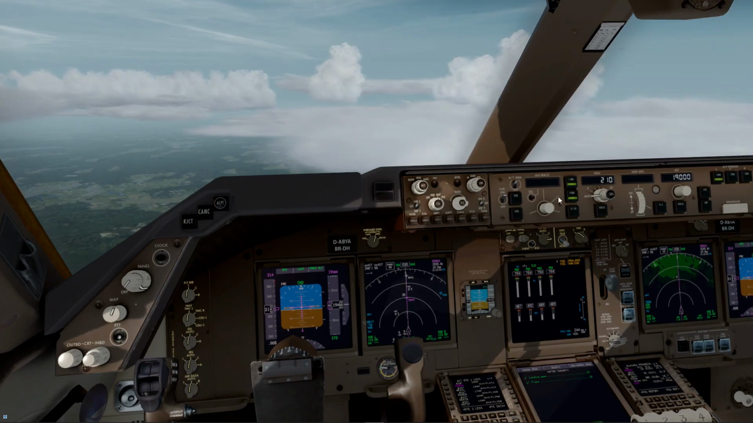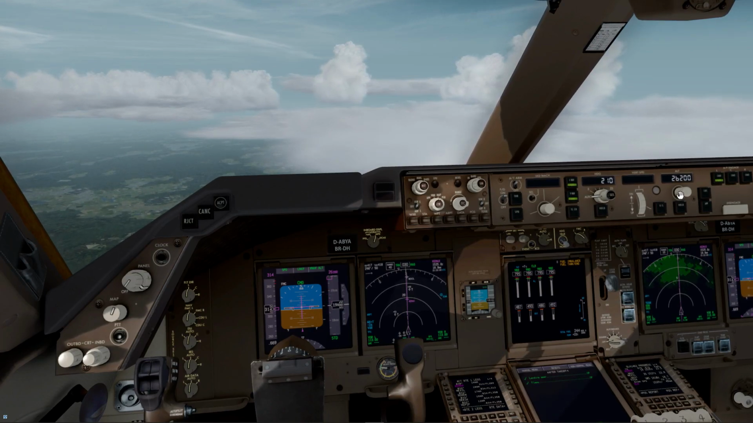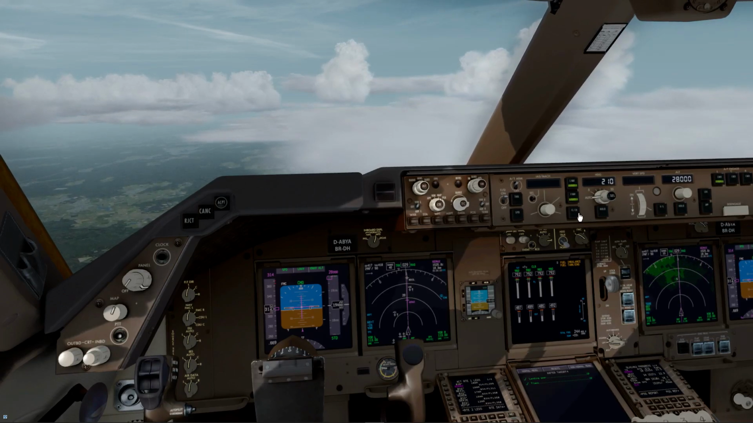We are now cleared for flight level 280 and have to reduce the speed to 280 knots, because of traffic in front of us.